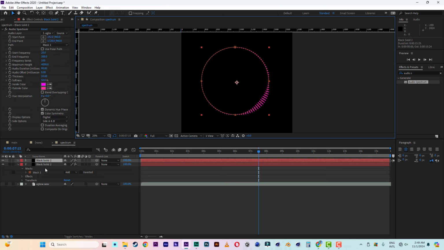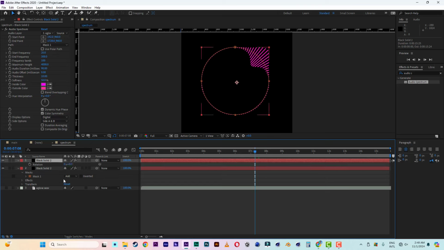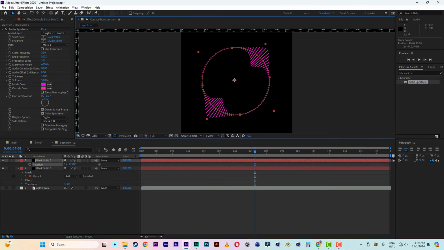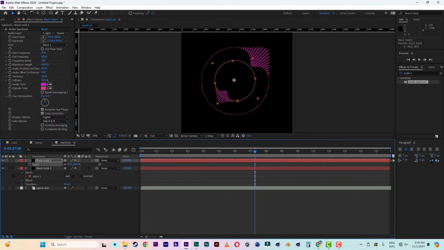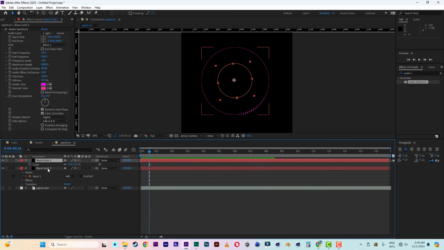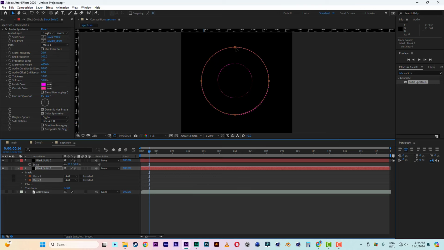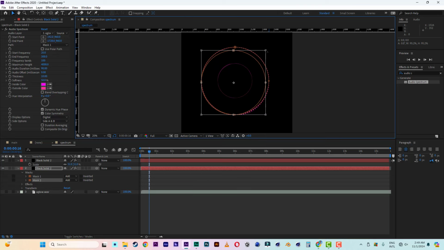So I'll duplicate this again. Then I'll rotate it and position it this way. Then maybe scale it down. All right, something like this is okay. Let me duplicate this shape, then double click on it. Then hold the shift key, then scale it down a bit.